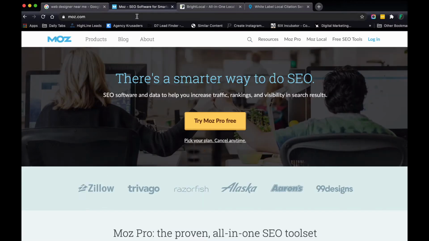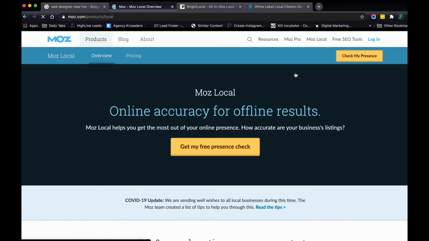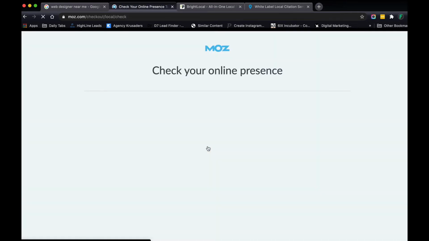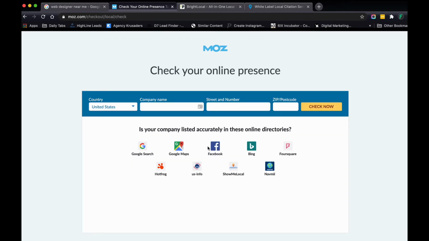I suggest using a service that's going to do all this work for you. Obviously there's a little bit of a price to it, but it's so much better than having to do this stuff manually. Just saves so much time. So what you do is you can come to a site like Moz.com and go to Moz Local and just click on that yellow button. Now what you want to do with this one is you can take a look at pricing, but just do your free presence check. This is at least going to give you the results of where you're listed, where you're not listed, and then give you the opportunity to go in and do the stuff yourself or just to pay to have it done for you.